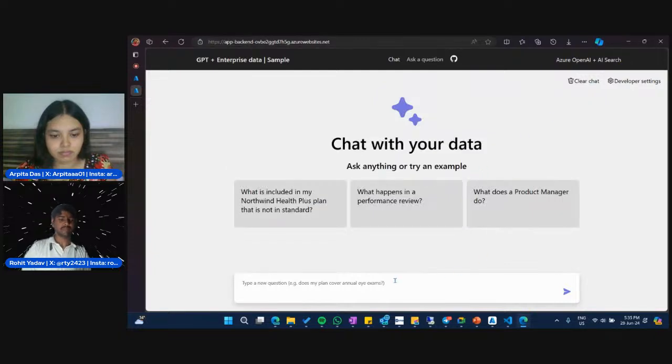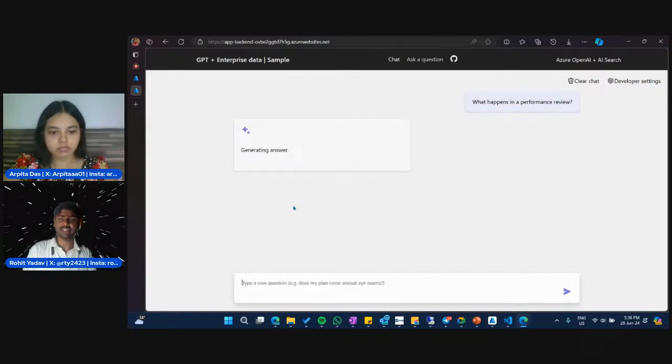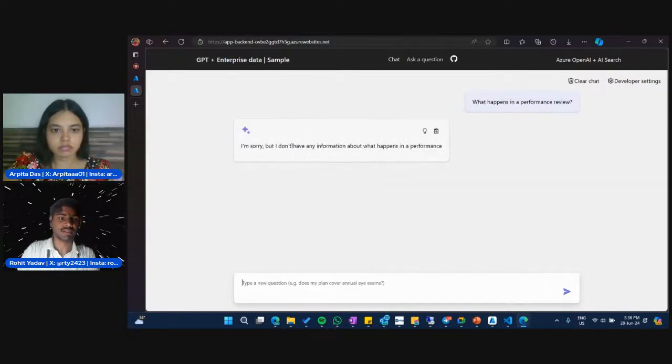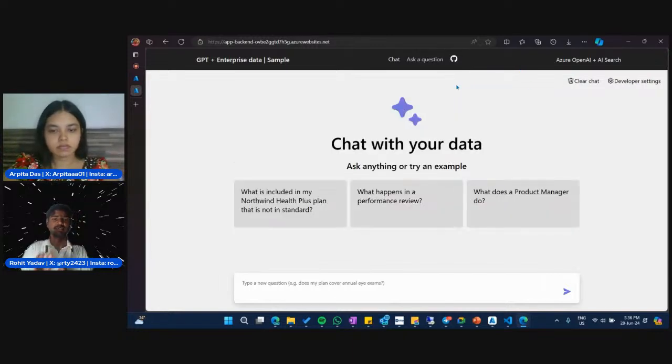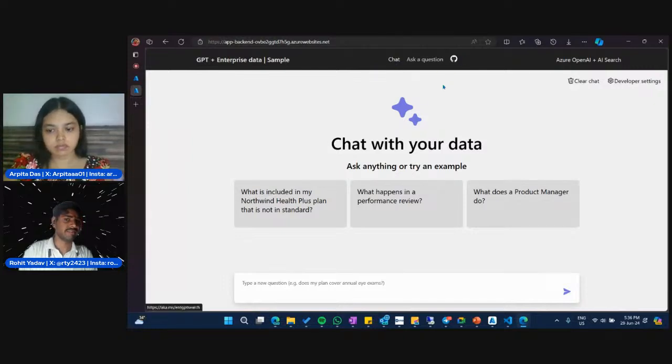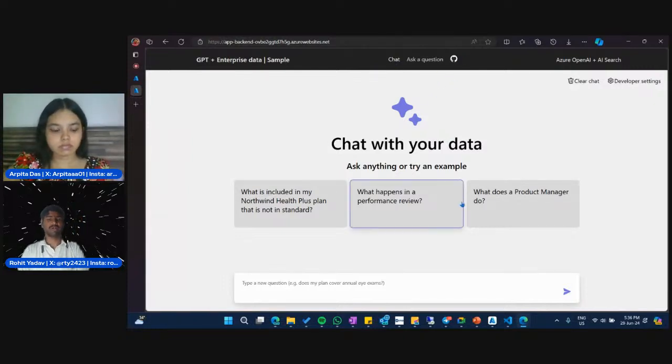But if you ask it a general question, like what happens in a performance review, you will get an answer for it. So same way, it's personalized and it's uniquely customized to your own responses. It's a simple app that you can create on your own. Even the code is available on GitHub, so if you are interested in deploying it, you can go ahead and quickly deploy it and test it on your own data.